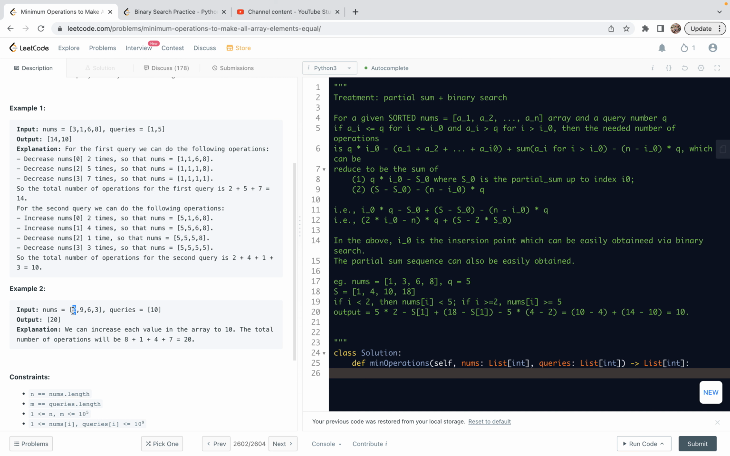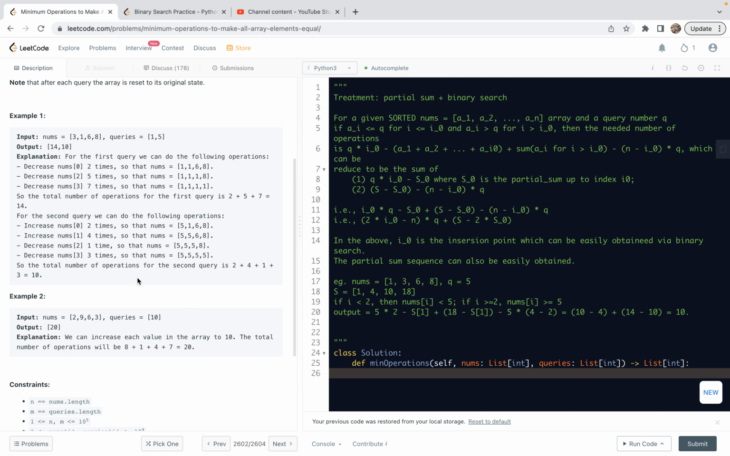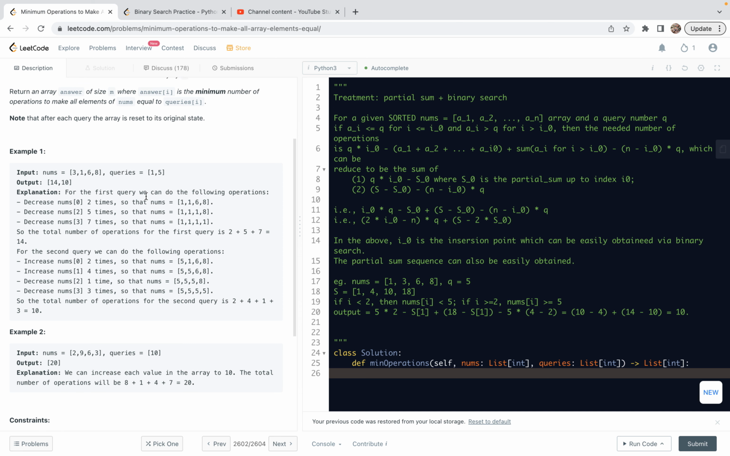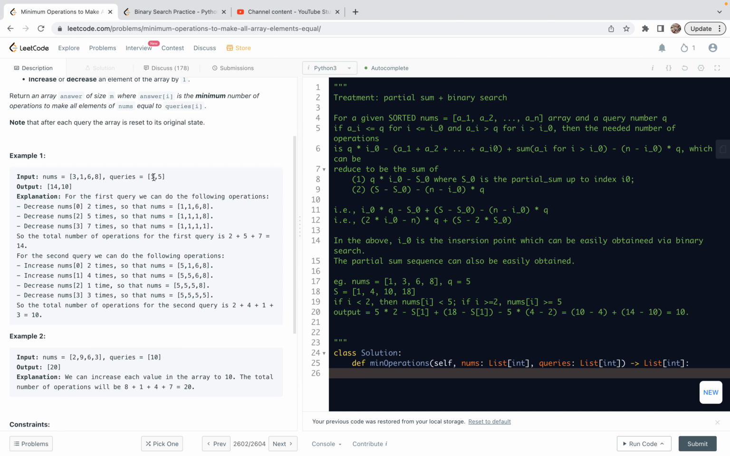Here are two examples. Let's look at example 2 first. Let's look at the query 10. In order to get 10, we need to increase 8 from 2, increase 1 from 9, increase 4 from 6, and increase 7 from 3. If we add them together, we get 20.